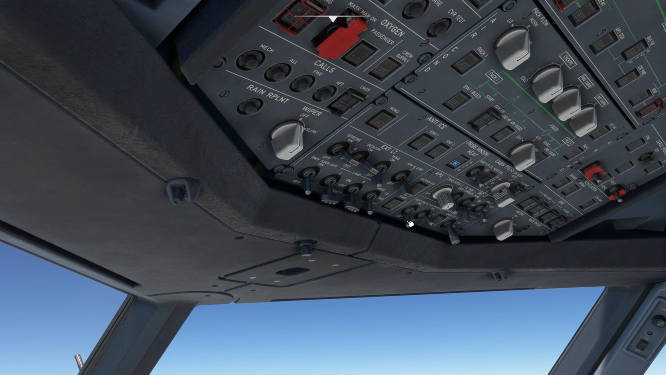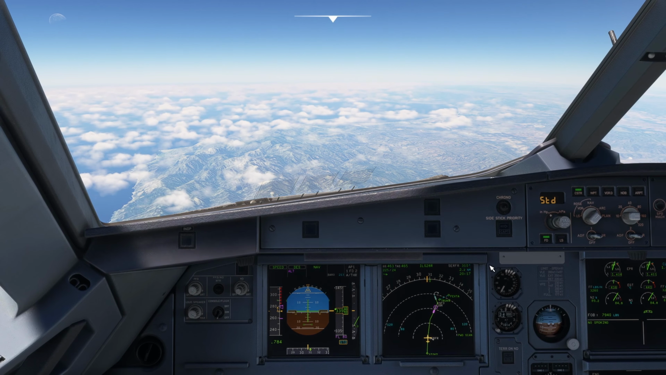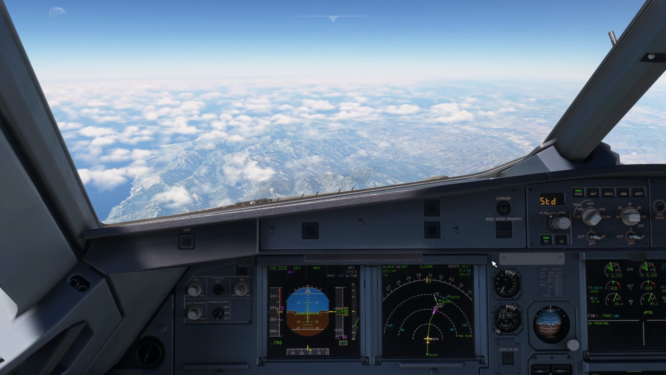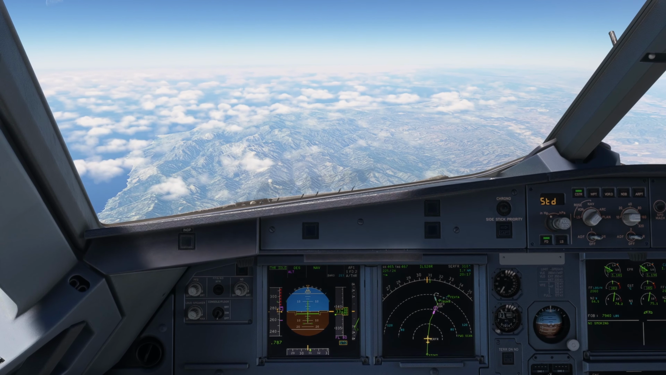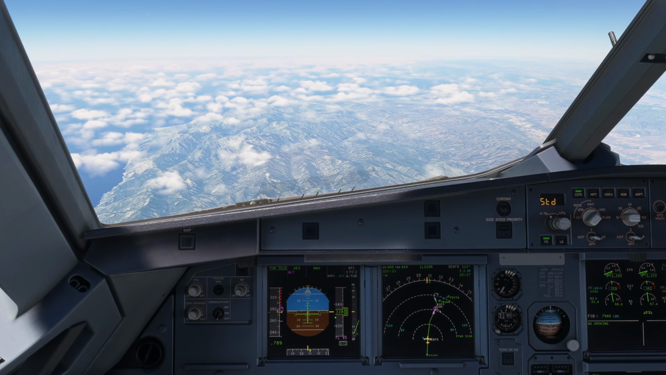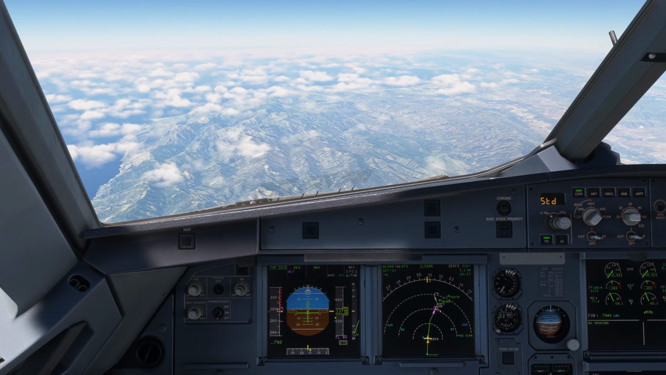Alright, so it is time to descend. We are heading over to the MCP over here. We are going to hit managed right here, arrow pointing up. Now we're starting our descent. And we will be descending all the way down to final, where I will conclude this tutorial. So very simple. Really all you have to do right now is watch the descent.